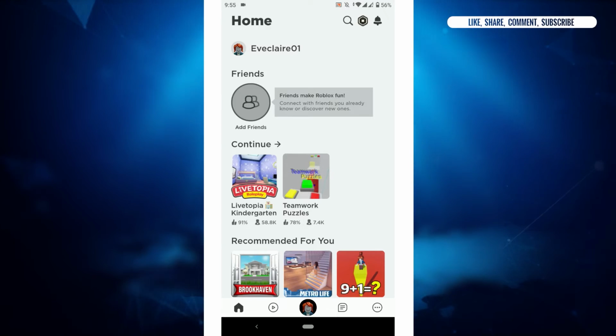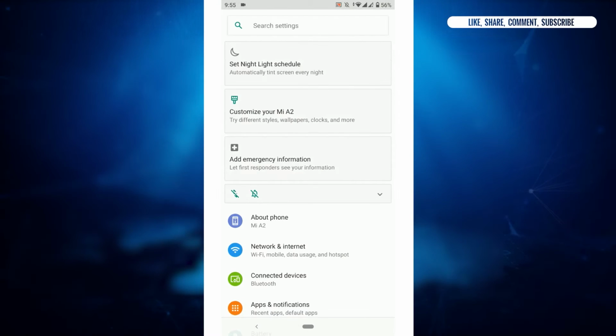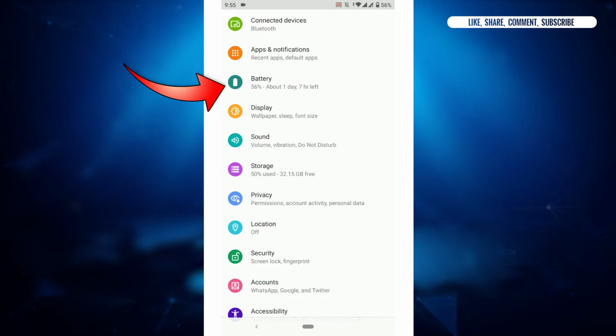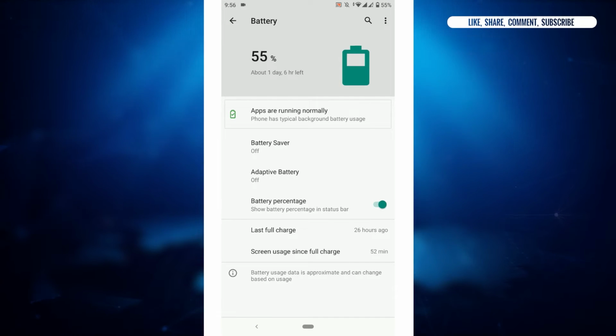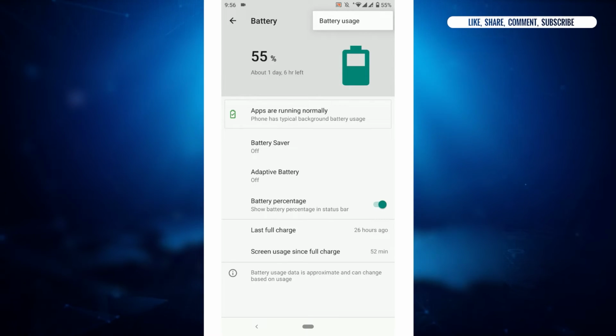For that, you need to go and open the settings on your phone device. Tap open settings. After that, you need to scroll down to the option called battery. You scroll down and go to the battery option. So once you're on the battery screen, you need to tap on the three dotted lines on the top right. The settings are different with each phone.